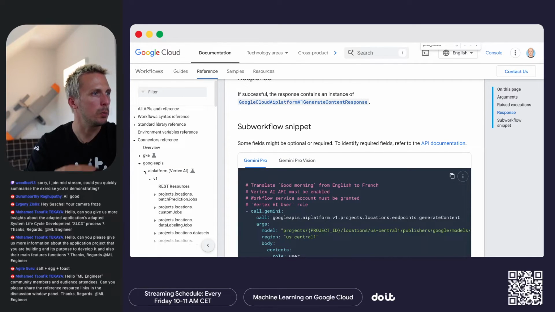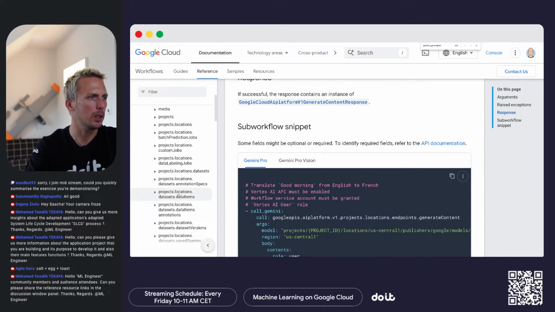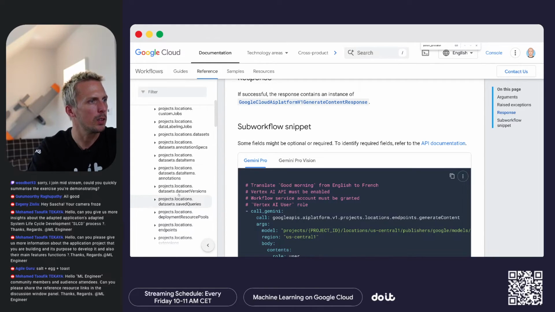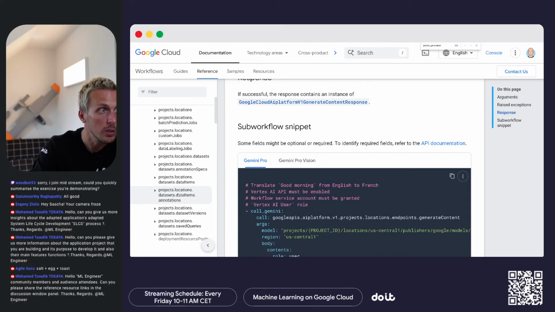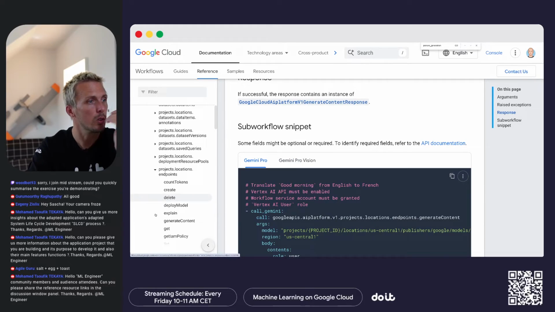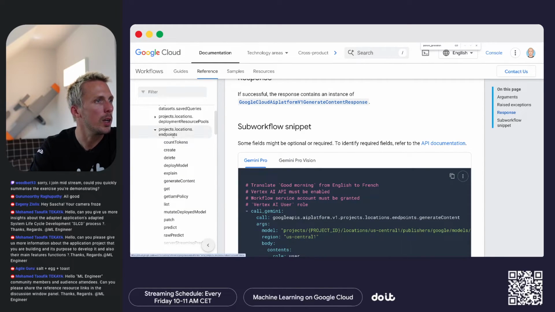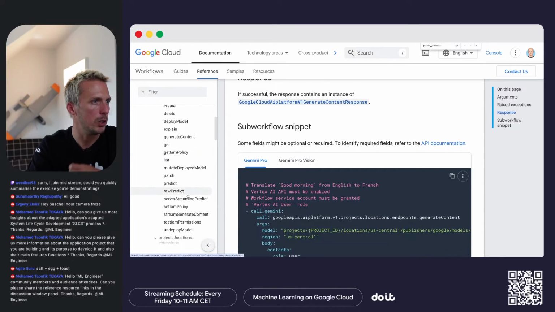Maybe because it's still in preview and they haven't published it yet, or it's under beta here. I haven't checked beta yesterday. See if we can find something. And if not, I have an alternative idea. Location endpoints. You see, it's the same, just with beta. Do we have Imagen here? We have count tokens. Create, explain, but also no Imagen. Predict, raw predict.